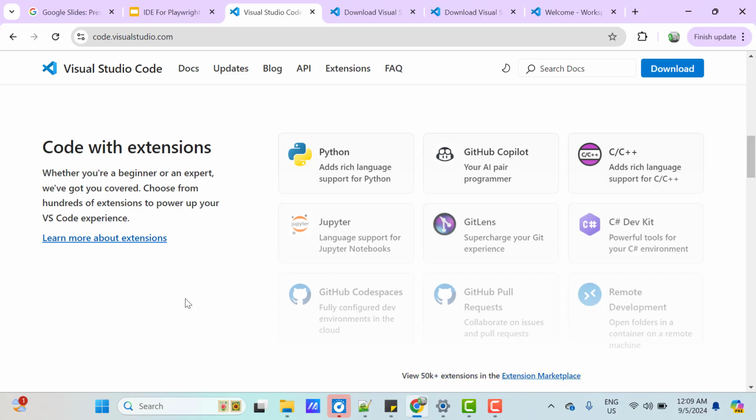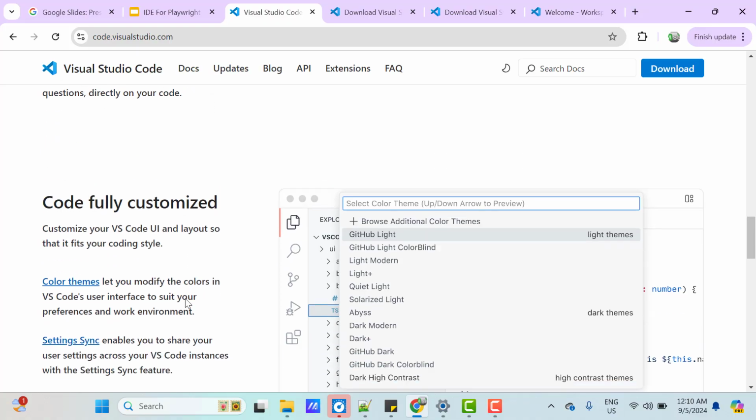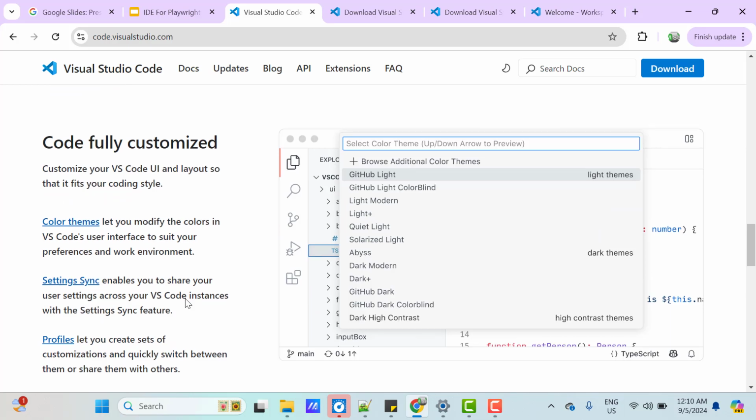your code editor, like GitHub Copilot or GitHub Codespaces. We can easily use GitHub Copilot with Visual Studio Code, which will help you to write code faster. And we can extensively customize our VS Code, like you can select the color themes, you can select the profiles, and you can also sync your user settings across multiple instances of VS Code.